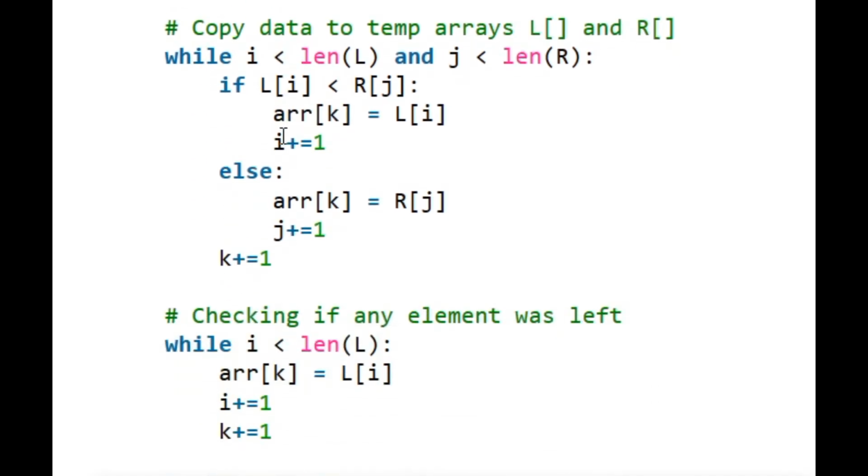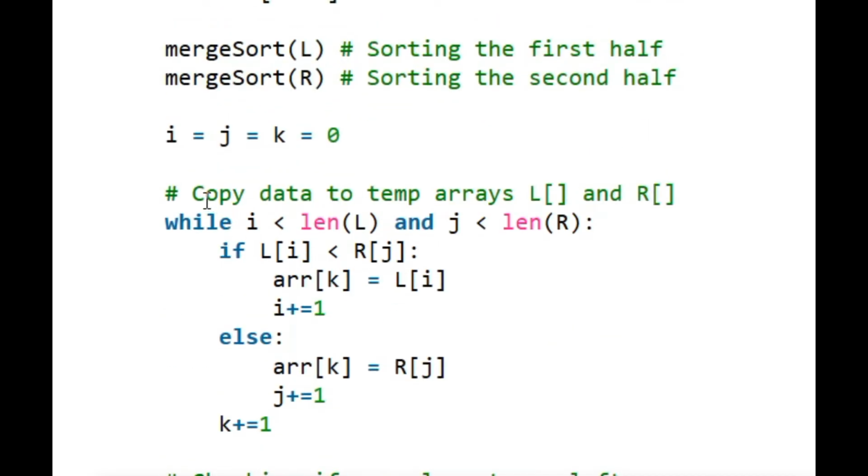Not the best variable naming in my opinion, but this is how they did it. I also don't care for this comment. What's happening in this loop right here is the merging. We are merging the split lists back together.